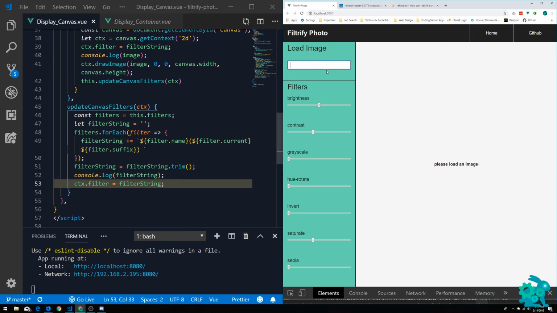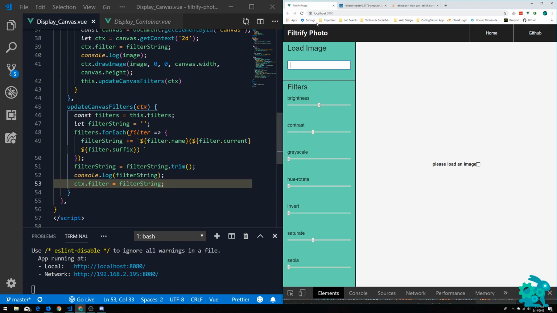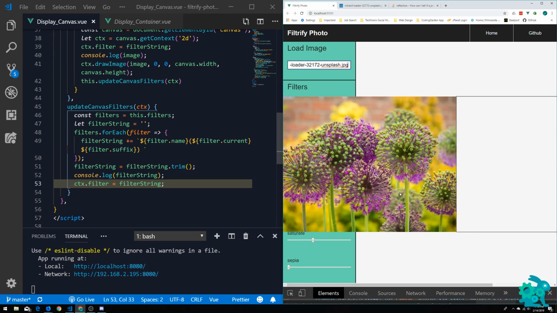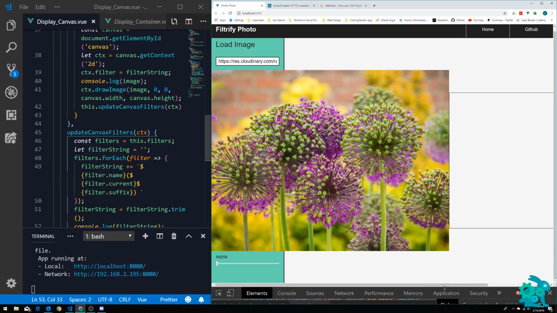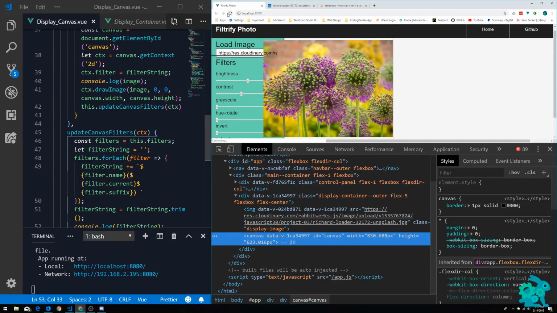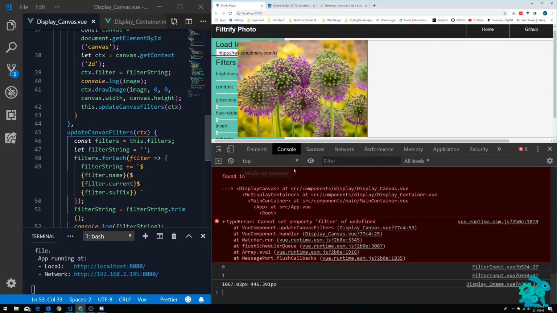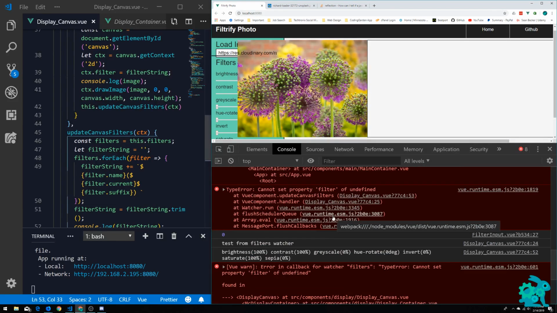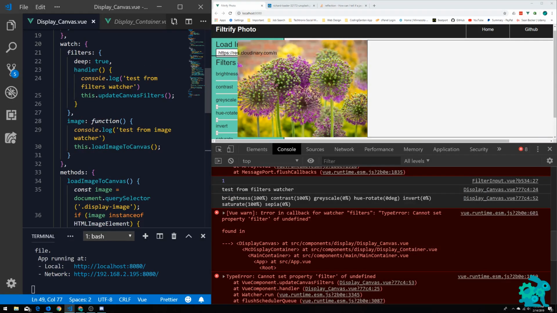Let's just take a look and see how many things we broke. Copy that, throw that in there. Got errors of the Yahoo again. That's alright. Errors mean you're learning, right? Cannot set property filter of undefined. Oh, we need to pass in the context.